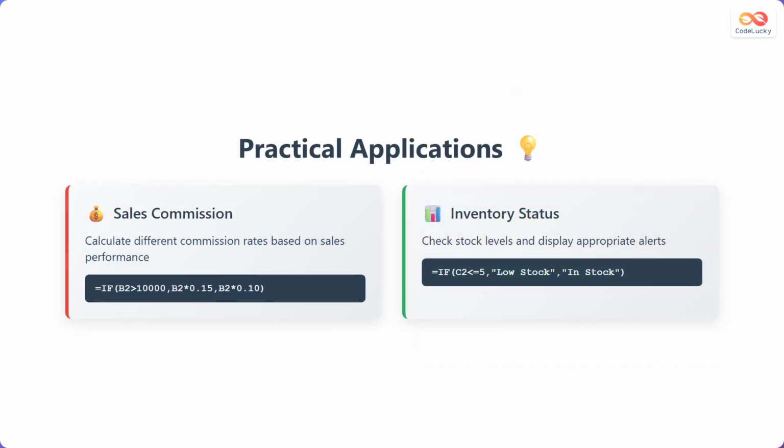The IF function has numerous practical applications in spreadsheets. Let's explore a couple of examples. First, sales commission. You can calculate different commission rates based on sales performance using the IF function. The formula =IF(B2>10000,B2*0.15,B2*0.10). This formula calculates a commission of 15% if sales in cell B2 are greater than 10,000, and 10% otherwise.